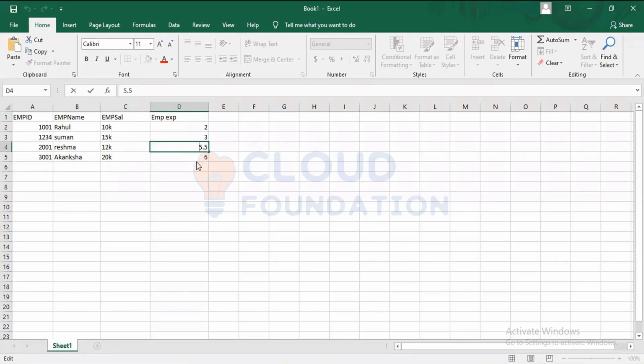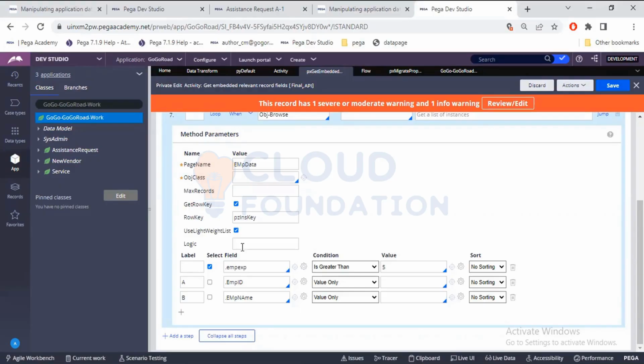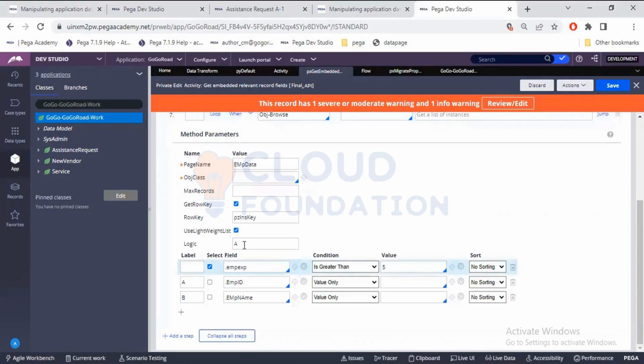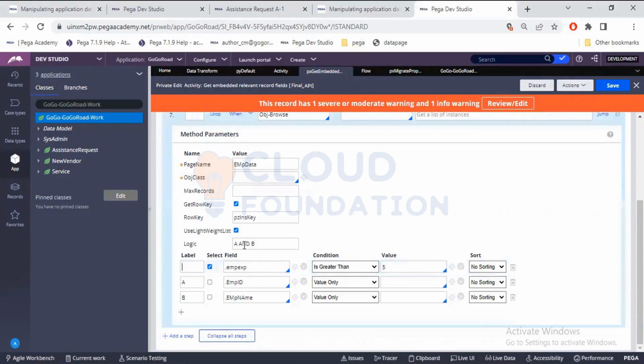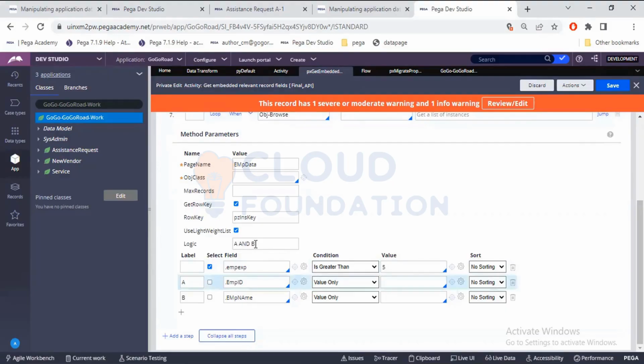Then how will you give it? You can give 2 conditions here and write the logic here as A and B. You can give 2 conditions here. You understand it: logic based on your custom conditions. You can mention a logic here, and based on that logic it will fetch the data. Any questions?